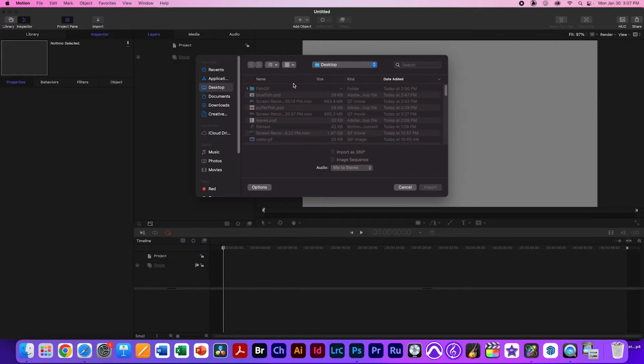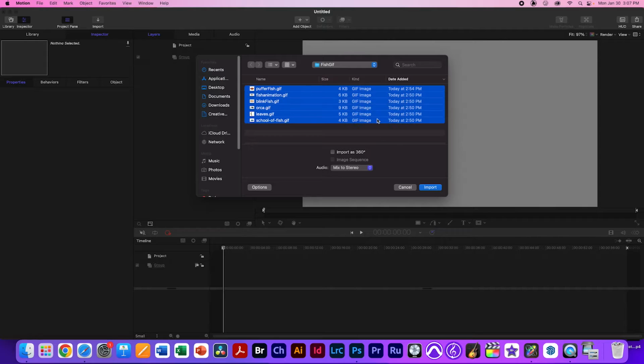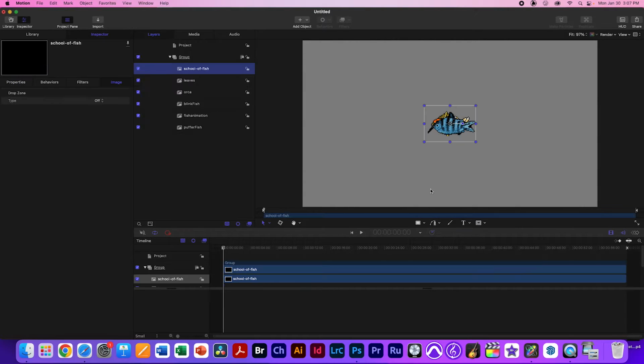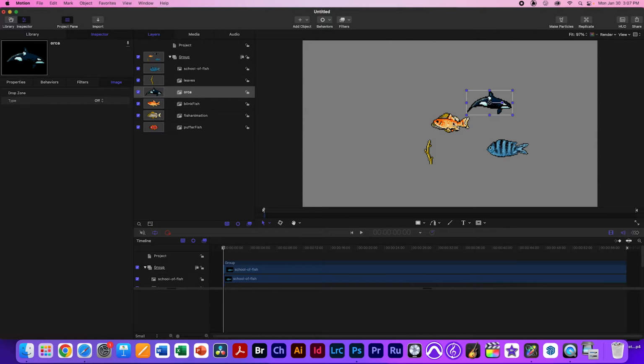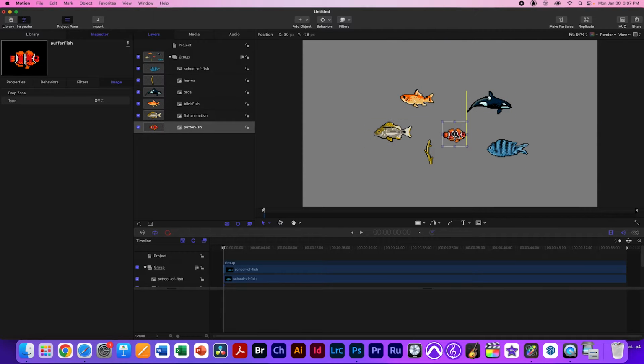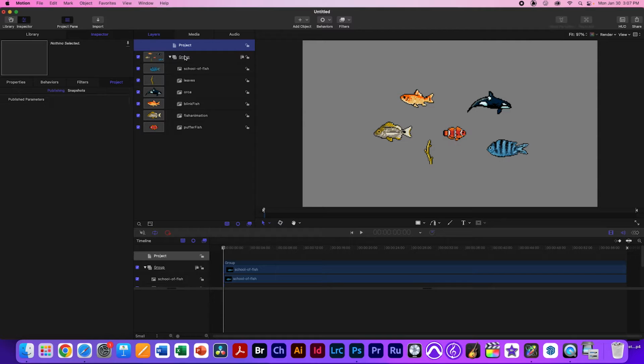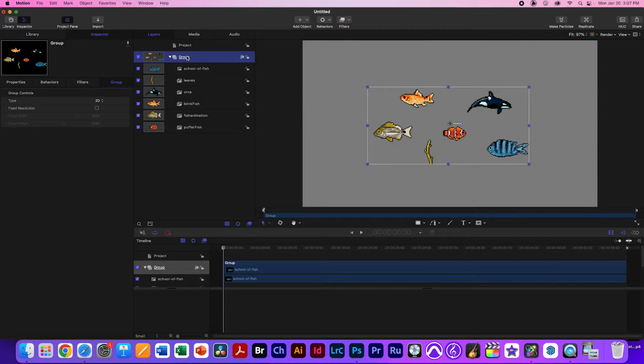We're going to go ahead and import that folder full of fish. You can download these, and I'm just going to shift select all of them to import everything. And you'll see that they just get imported here, and I'll just move these around so you can see all 5 fish are in fact imported and put into a group folder like this.